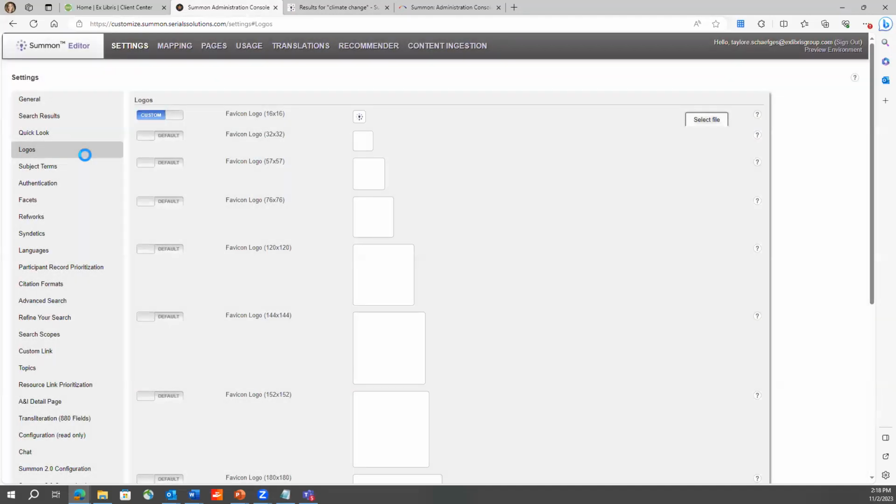Also logos. So this is where, in the beginning of implementation, this is already probably set up. This is where you'd update and replace your institution's logo.